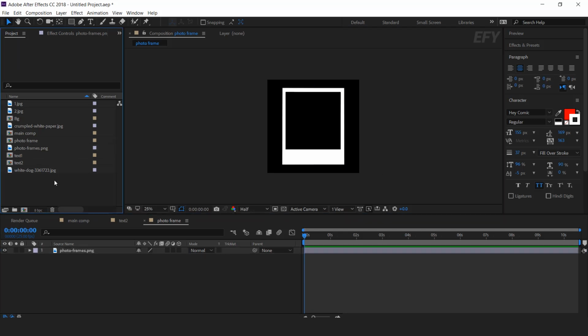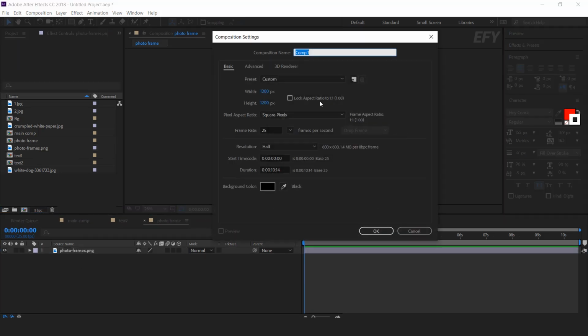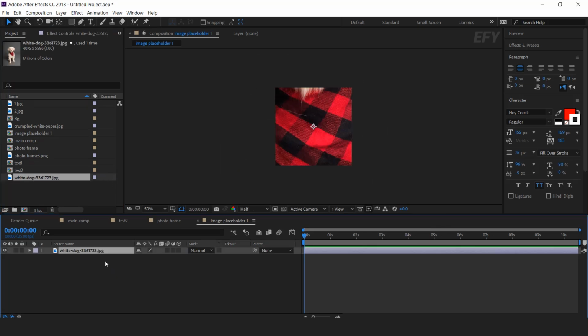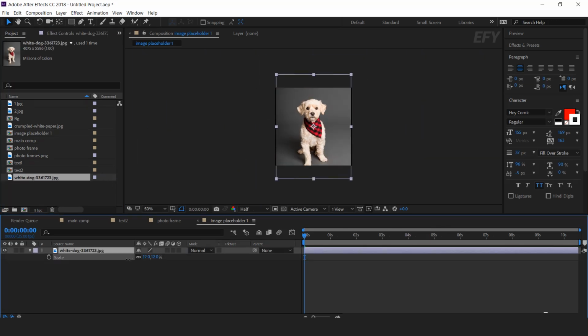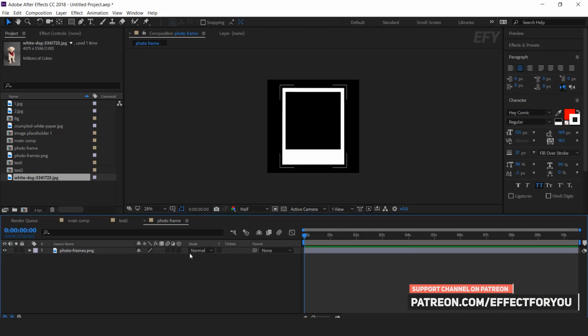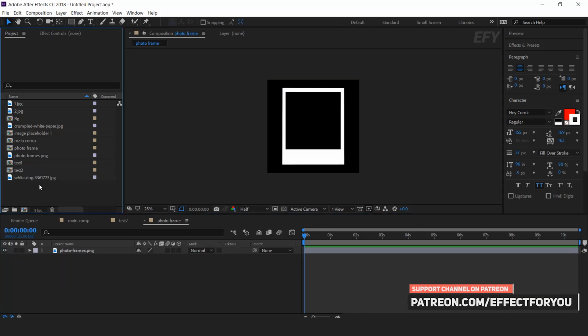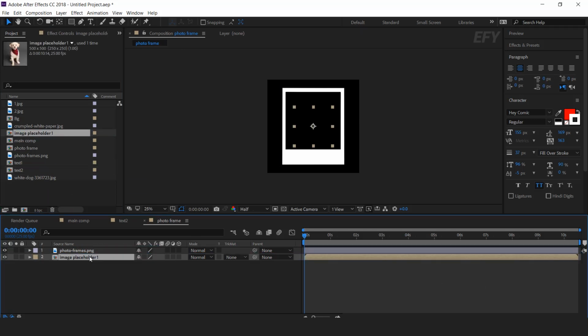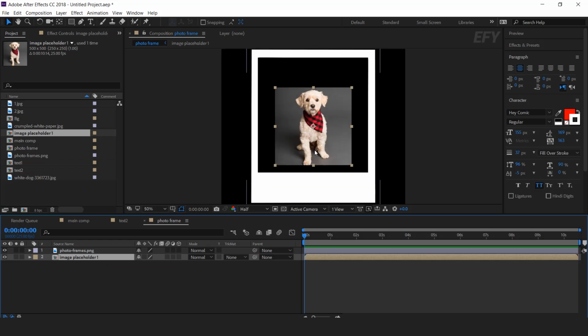Then again create a new composition, 500 by 500 pixels. And this is called image placeholder 1. Then drag your image into the timeline, and resize according to the composition. Then go back to the photo frame composition, and drag the image placeholder 1 comp into the timeline, and resize according to the photo frame.